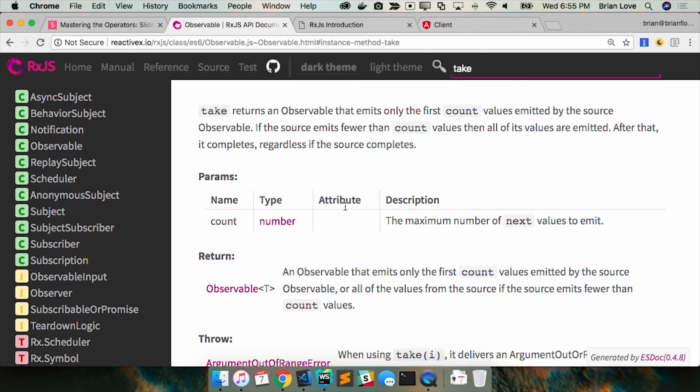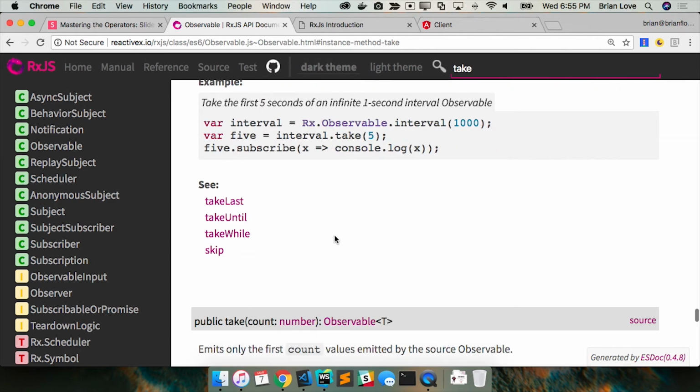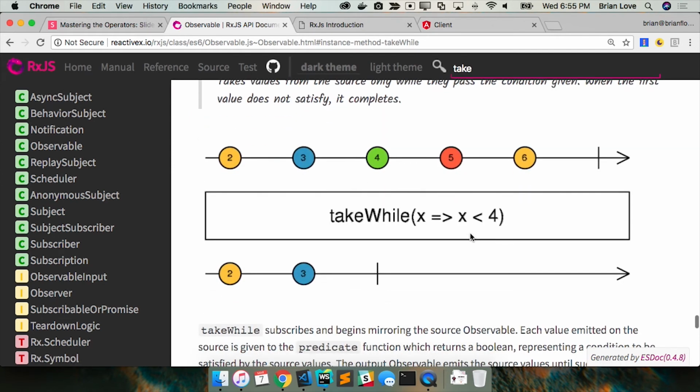Yep. So if you want a predicate, take while is what you want. If you want a predicate, you want to do take while, which basically says, let's go ahead and take these values as long as it's less than 4.